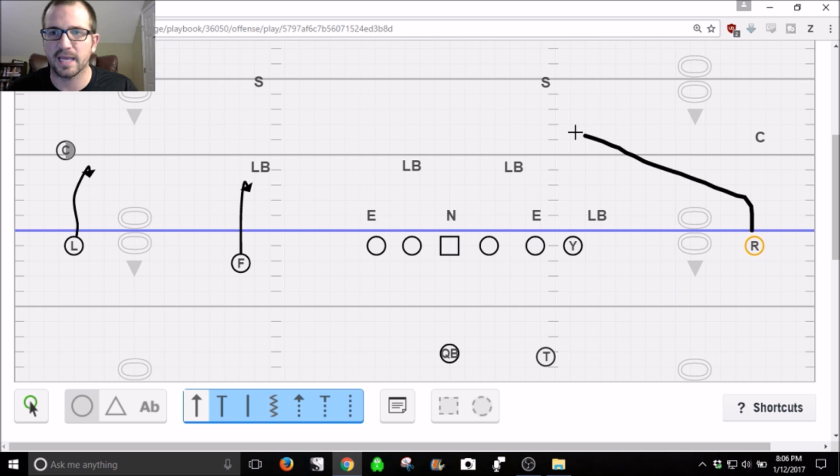3-step slant. And we kind of make it like the snag route, but I don't like giving this guy the ability to throttle down. I kind of like the old school air raid way, which is you take 3 steps, and then you run a slant. And if you don't get it by the time you're replacing where the Y was, you kind of bend it up a little bit. So if you do get it, it's a touchdown.